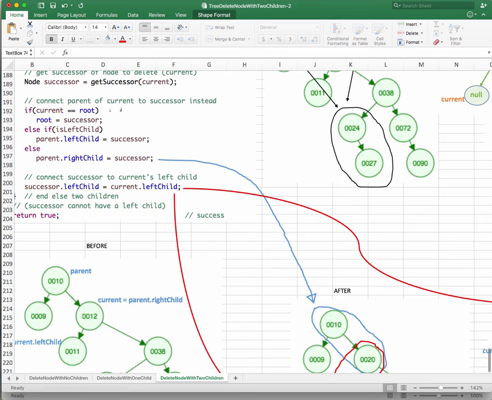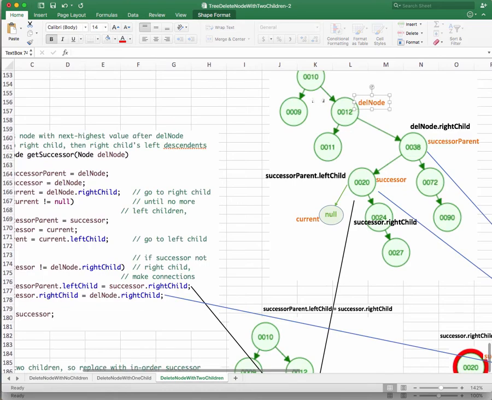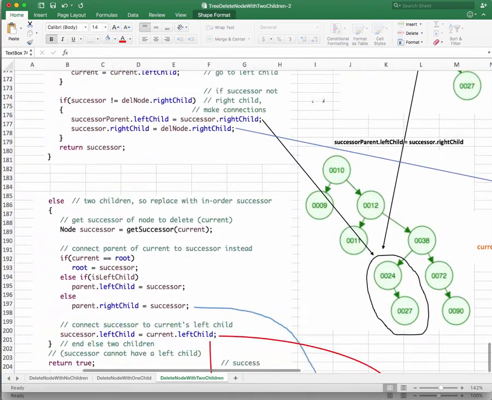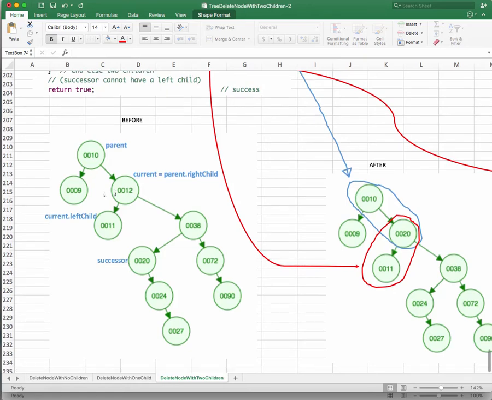parent of current to successor. So parent to successor. Where's the parent? I think this is the parent. Wait, I have another picture in there somewhere. There it is. Okay, here we go. That's why you need a million pictures to see this thing.